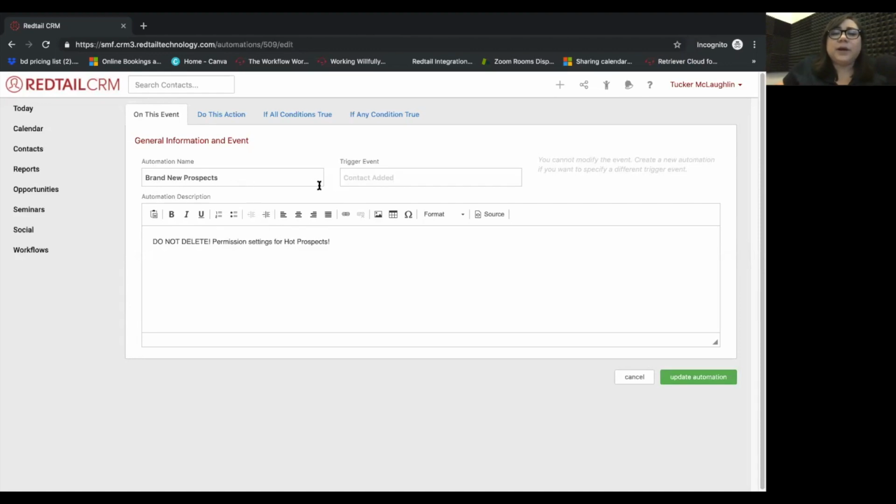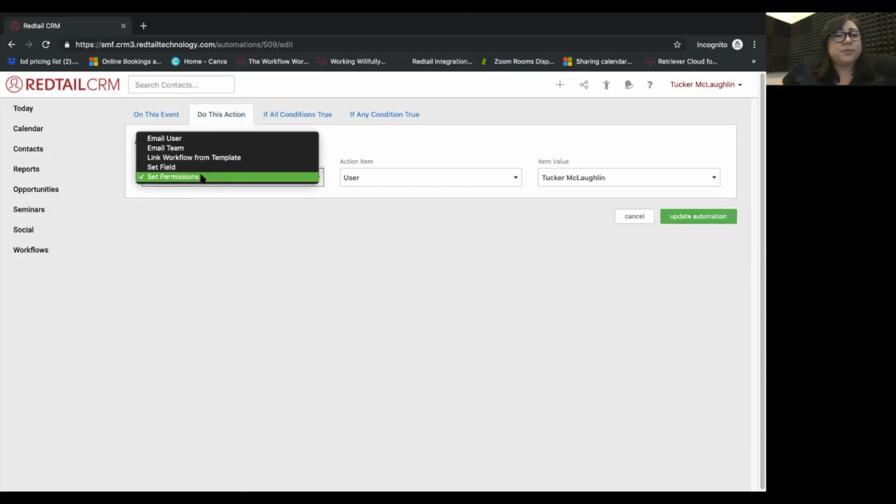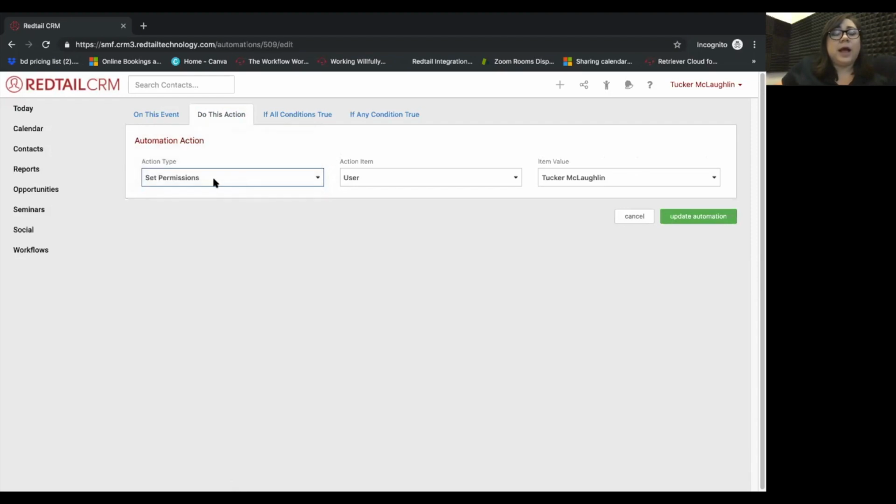So again, brand new prospects, contact being added. What do I want it to do? I actually want it to set permissions. So again, we have that option to email a user, link a workflow, set a field, which I will do in just a second here, and set permissions. So I want this to be permission to a particular user. It could be a team instead if you'd like.